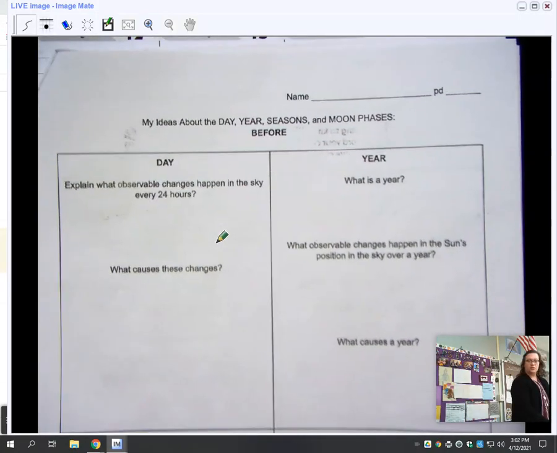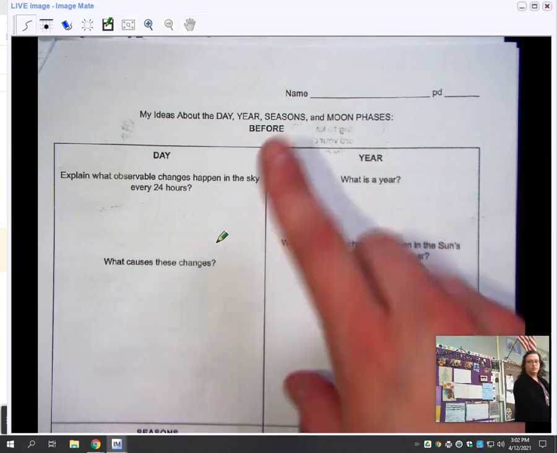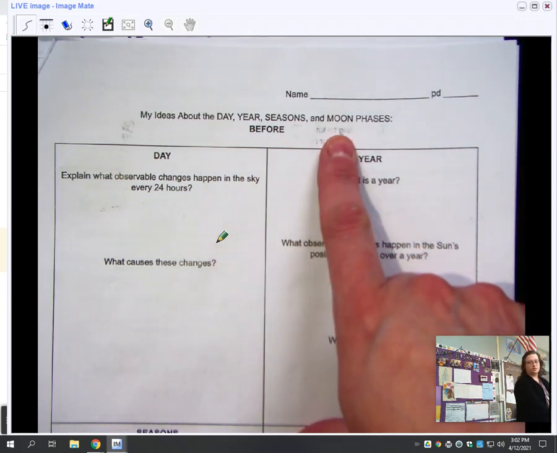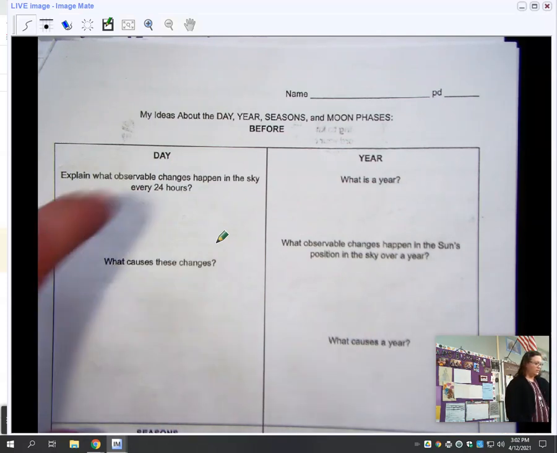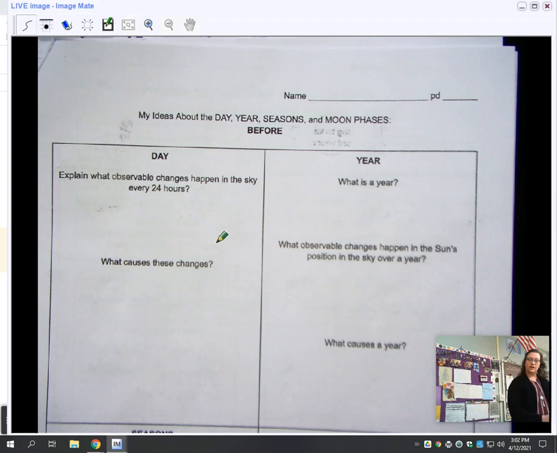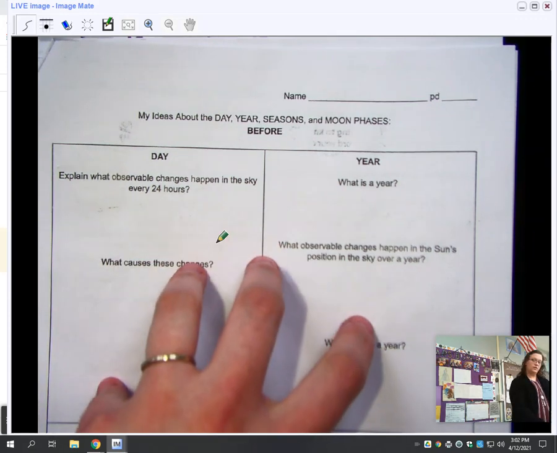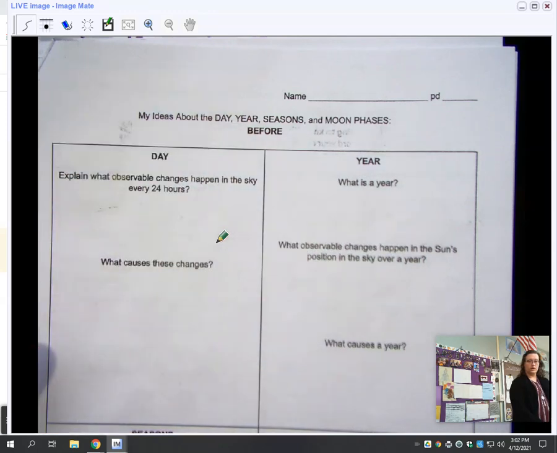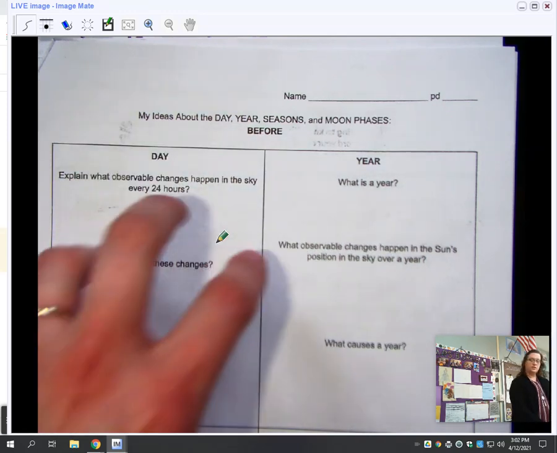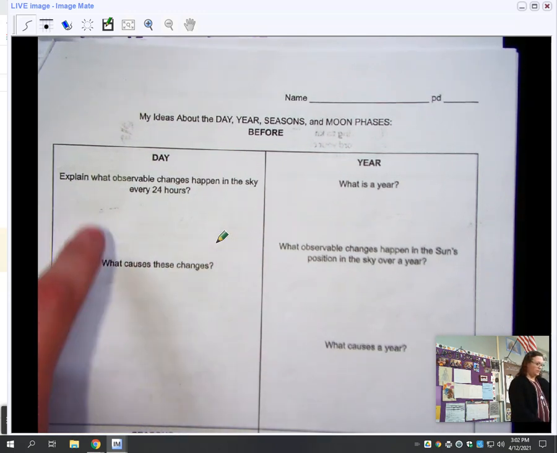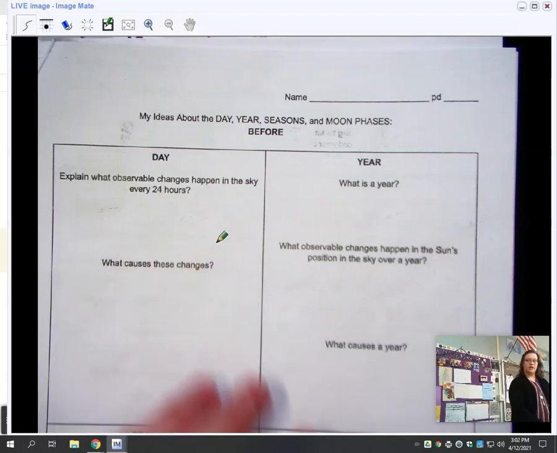The next page I wanted you guys to fill out today was the before side of the day, year, seasons, and moon phases. This is a brainstorming page. If you don't know how to answer the questions, it's fine. I'm trying to figure out what you guys got to last year or in years prior relating to space science. So please don't look this up. Please don't ask for help. Answer the questions the best that you can.